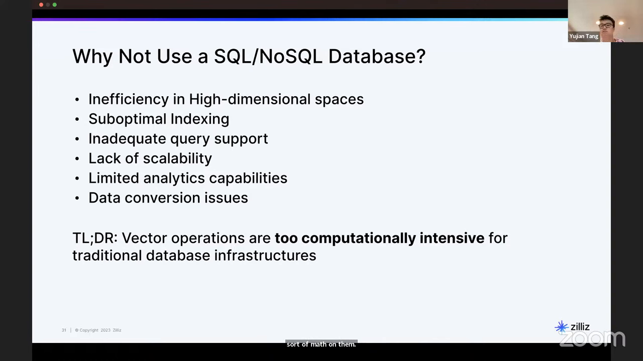Sure, you can use a SQL database. Sure, you can use a NoSQL database, but why would you use something like that when you have to build a compute engine on top of it anyway, when you could just use a vector database and it comes with the compute engine as well as the storage management. So vector operations are really just too computationally intensive for traditional database infrastructures.